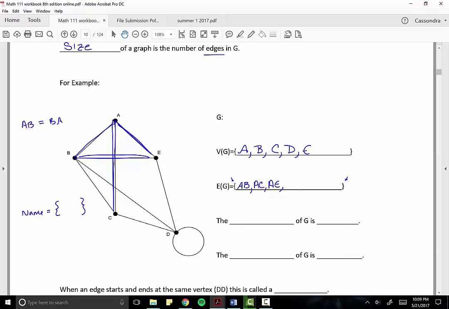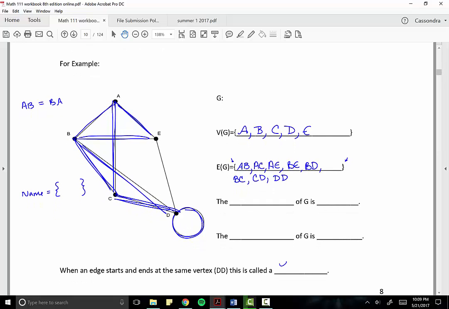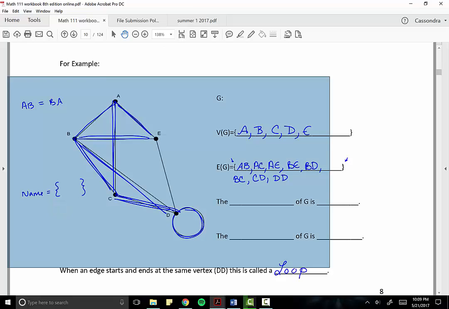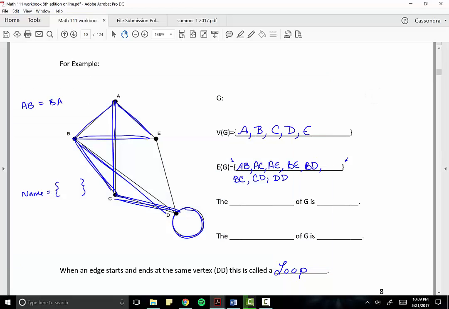Now we're going to go BE, BD, BC. Now we're done with the B's. So now we're going to go CD, DD. This kind of edge has a special name. It is called a loop. So to continue, we have one more edge, and that is DE.